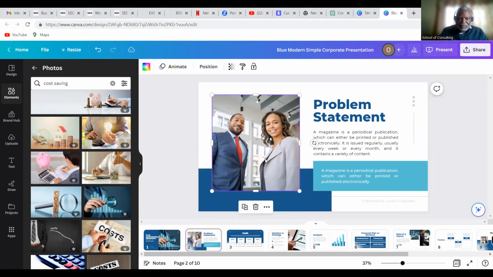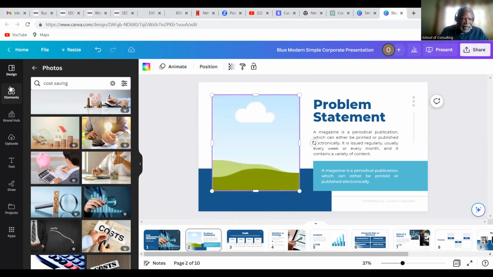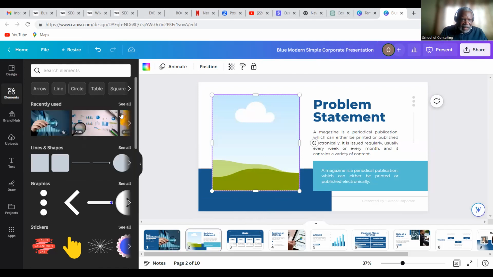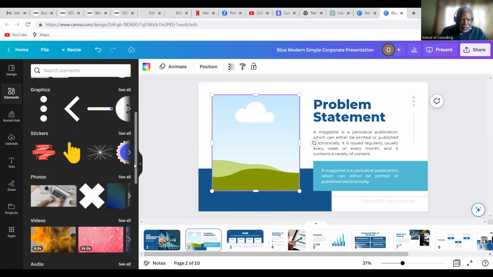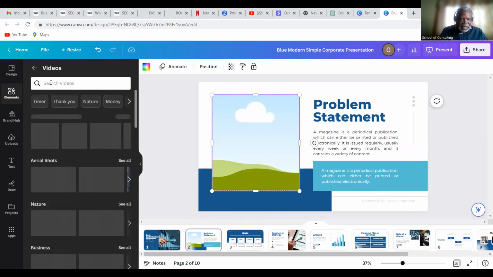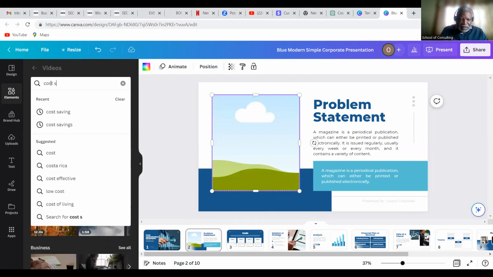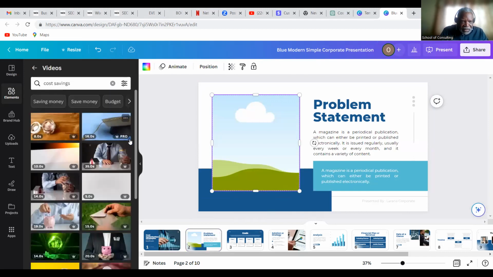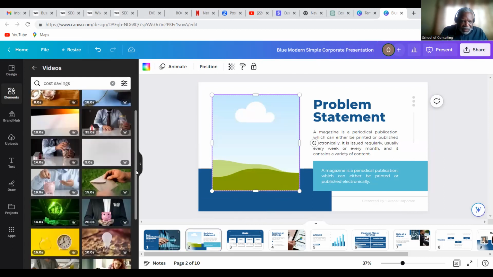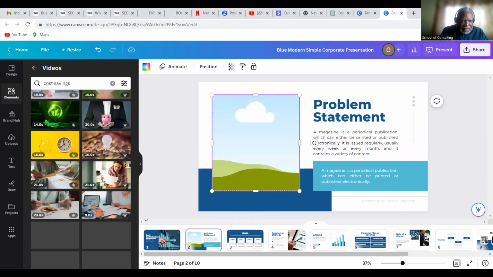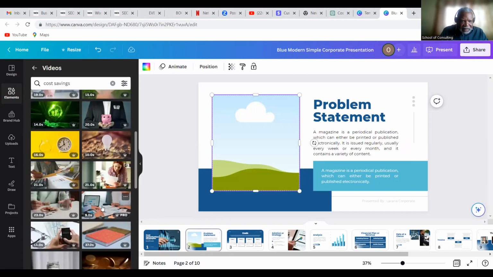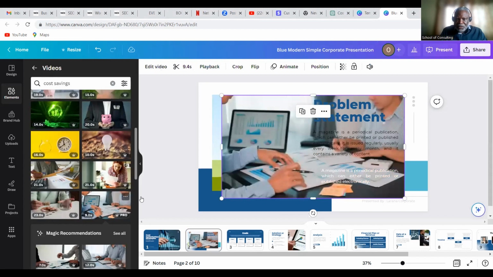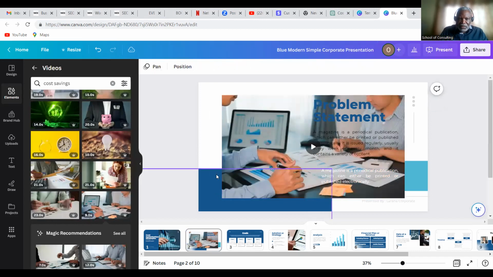And then each page. This is my next page. I want to change it to a video. So I go to Elements again, and look for video in Elements, and then I type in cost savings. I need a video on cost savings. There are quite a few videos here, so you may want to check them out before you use them. All right, I choose this video. That video comes there, it goes there. That is my video on cost savings. So I've done 2 pages basically.